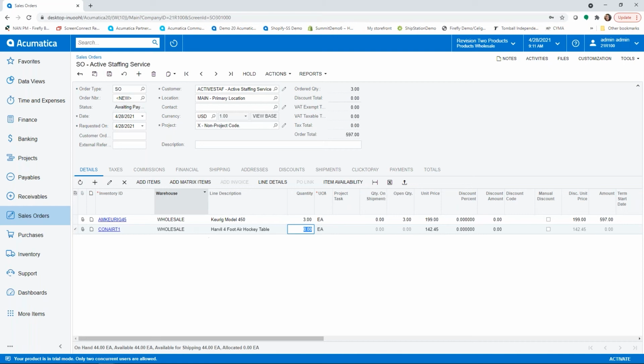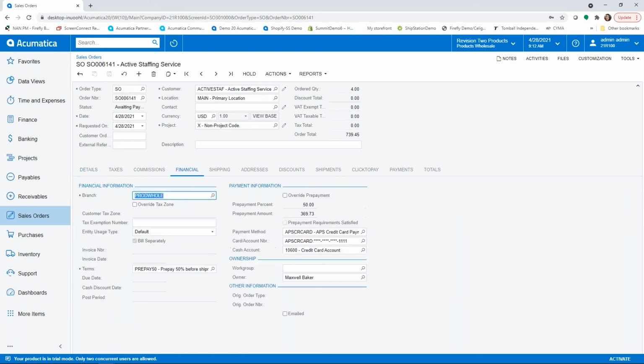In this scenario, we're going to review adding a payment that we already have a card on file in the system. So if you'll notice, I also have a customer that is set up to require a prepayment. So you can take a prepayment on any order, but there is a capability in the system to set up customers to require that at any different percentage. The financial information for the prepayment is listed here on this tab. So I need a 50% prepayment in the amount of $369.73.